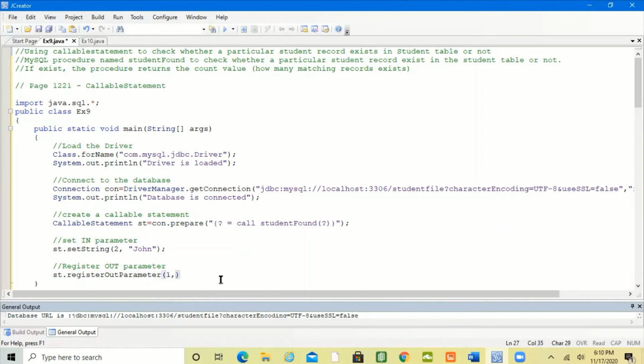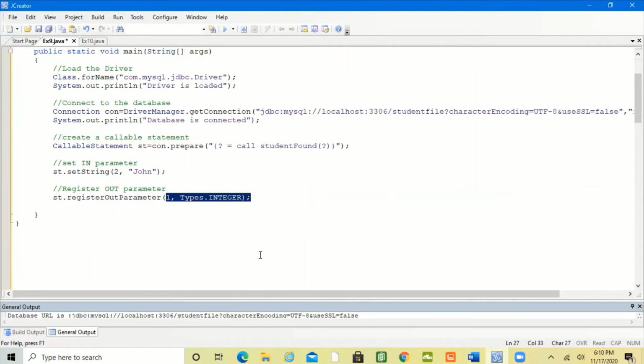1, comma, and what is the type of the parameter? Very simple: you write Types.INTEGER. This is integer type because it's going to return the count value. Count means 1, 2, 3, 4, sometimes 0. It returns an integer. Close the bracket. This is the way I register the out parameter. Here I set the value for the in parameter, and here I register the type for the out parameter. Fine, now in and out are over.